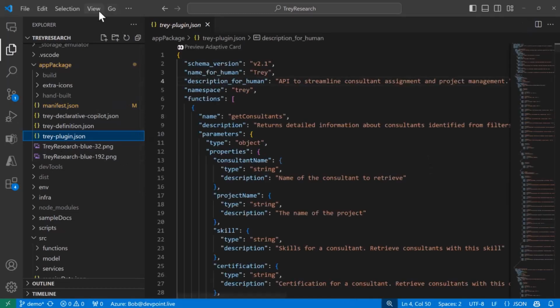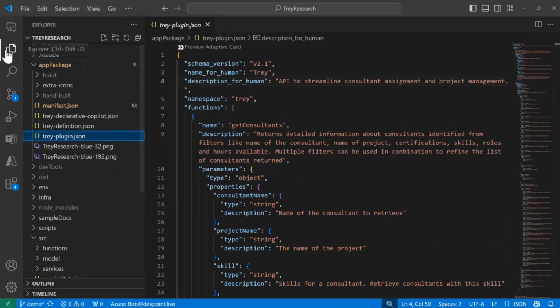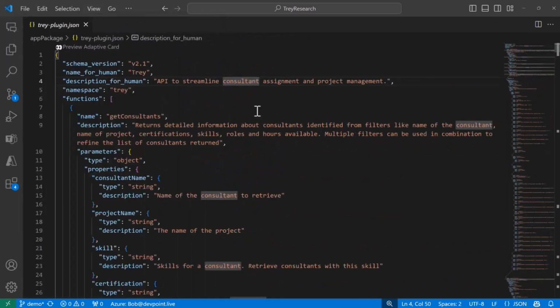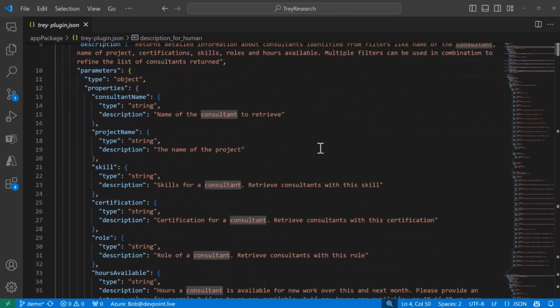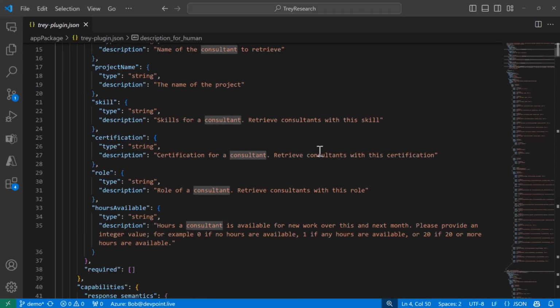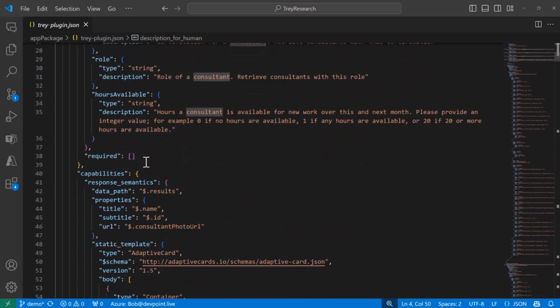So here is the big file, right? This is the one that actually defines the plugin itself. And something you'll notice is that there are definitely detailed descriptions. These are going to be read by Copilot. And so we've filled in a lot of details on what all the different parameters are and what they need to be, and what's required is important.